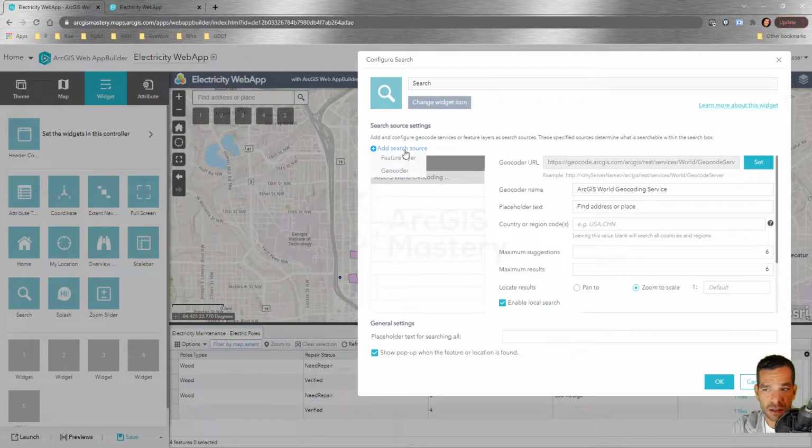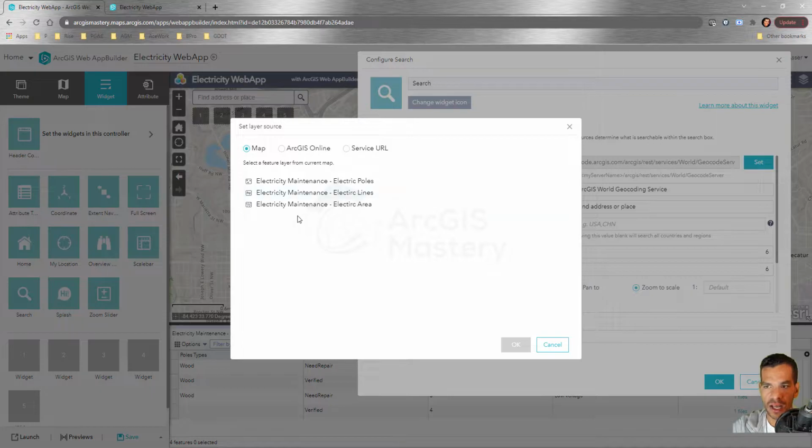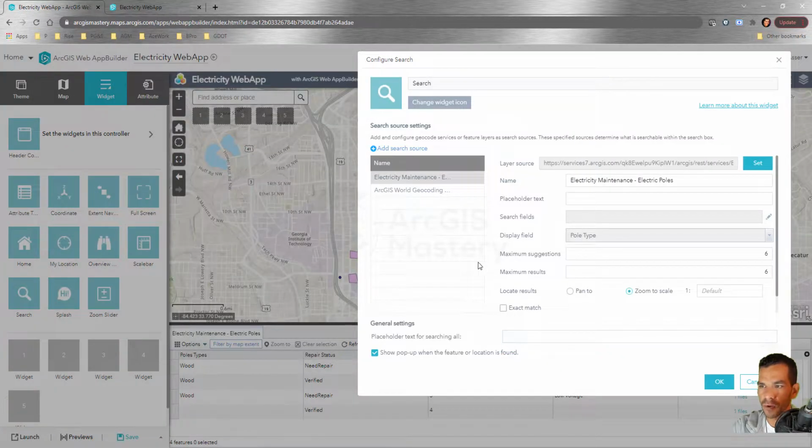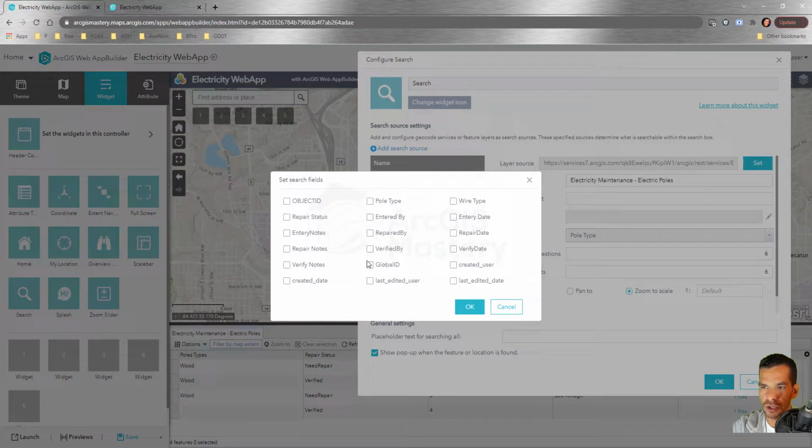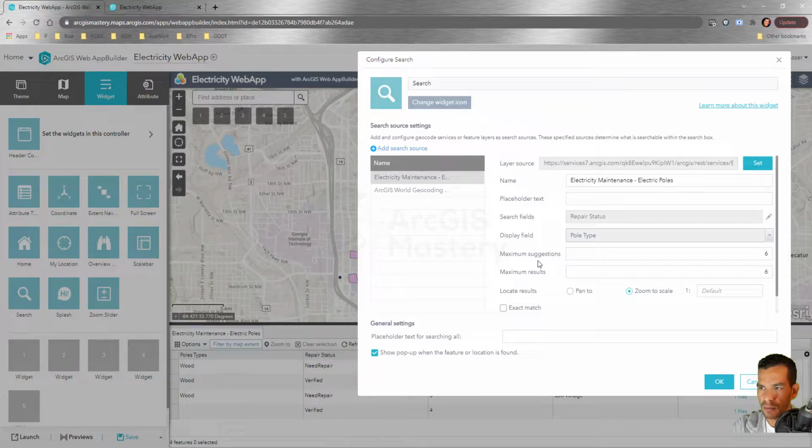So here you can add another source for search, and here I will add the feature layer. And one of the feature layers that I will add for search is my feature layer, and I'm going to add the poles as my feature layer so users can use it to search. And I'll show you right now what I mean by that. So now I chose this layer, and here you can search fields. I want users to be able to search based on the repair status, and I'll say okay, and maximum suggestion 6, and that's okay. So I'll just go with that here, and I'll say okay.